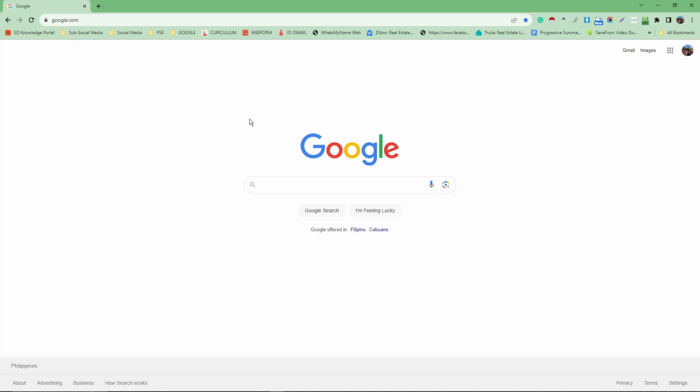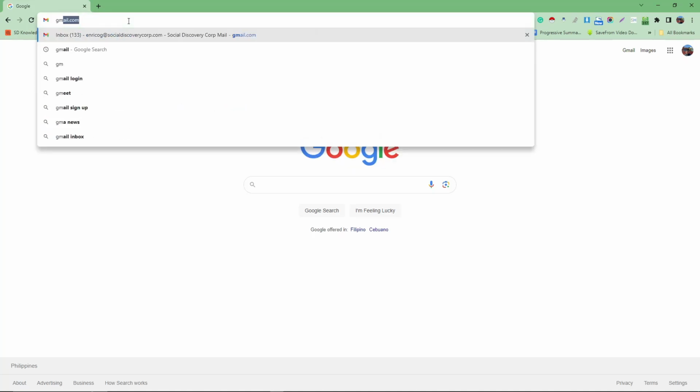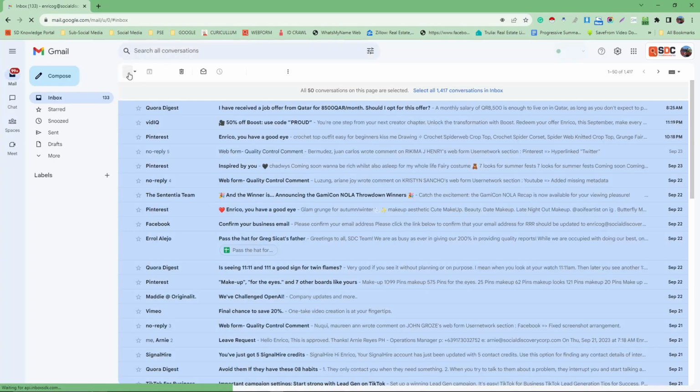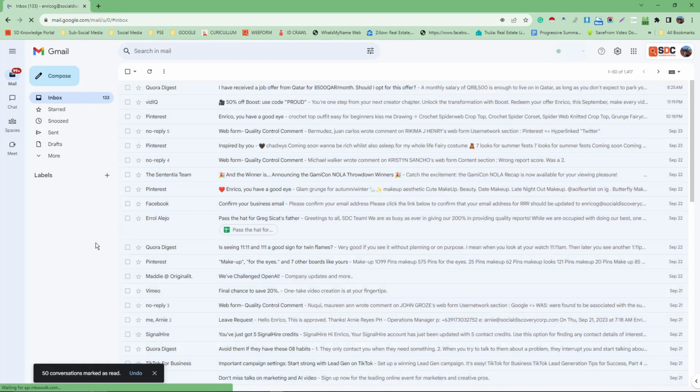Now with this one, open up Google. Of course, we're going to go for Gmail. As you can see right here, I have a lot of unread emails. I'm going to click Read first right there to make sure these are all read in this section. Now, for example, I might want to make this one unread.